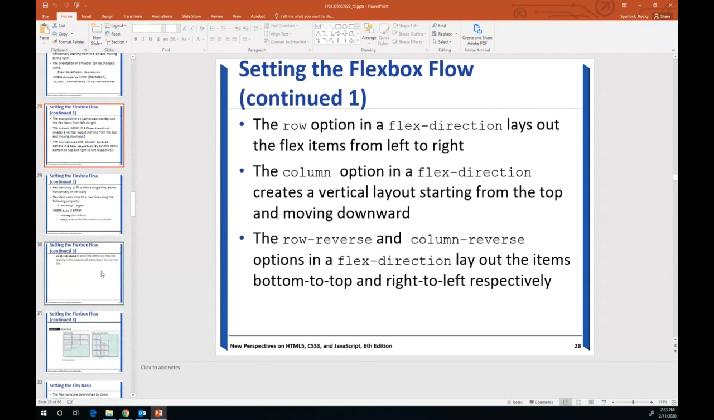All right, so we put the row option in. It's going to lay out the flex items from left to right. Column is going to lay them out starting at the top, moving downward. And the reverse of the column and the row is going to take them from the bottom to top or the right to left. So it's just reversing what we have in the row and column.